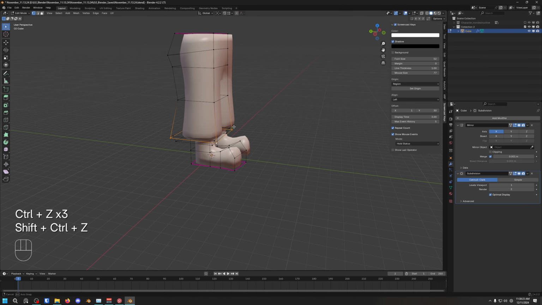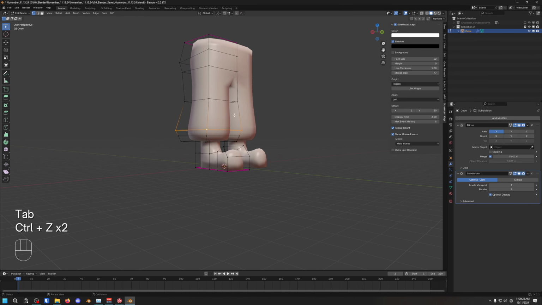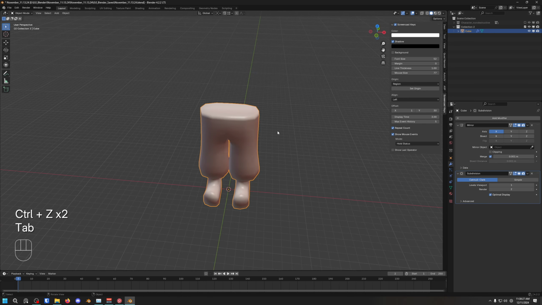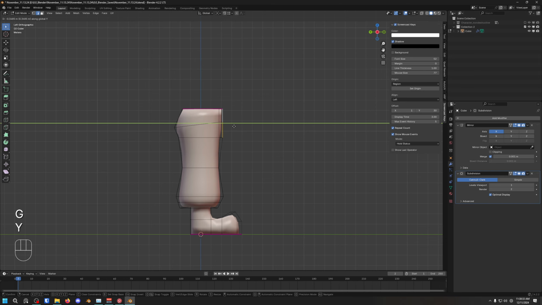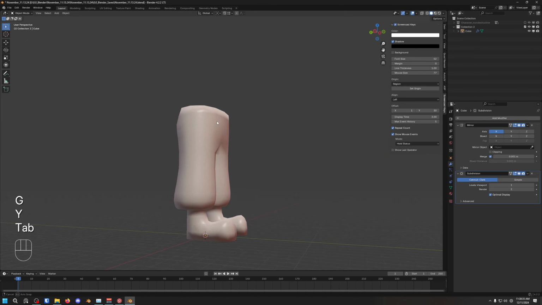Play around with loop cuts. That's your best friend when you're playing with subdivision modifiers. Okay, let's get to the torso. What do we do with the torso? You're moving too fast, right? We need to add a little groin section here. Okay, cool.